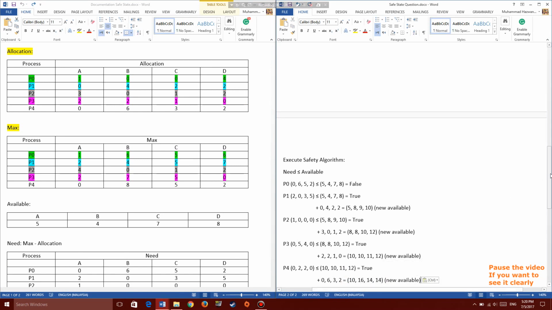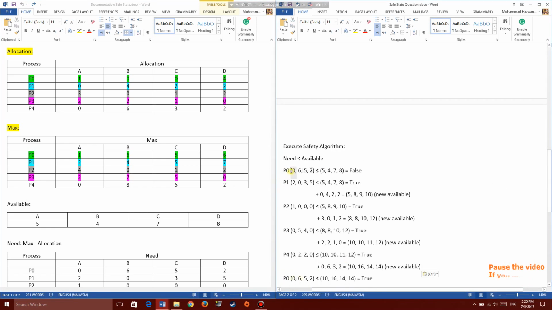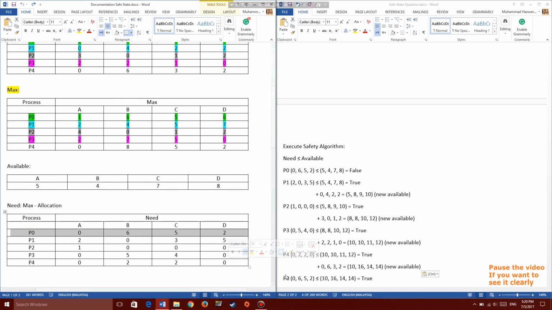After finishing executing process P4, has it finished executing the processes? The answer is no. Process P0 is still false. You need to compare it again with the new available.